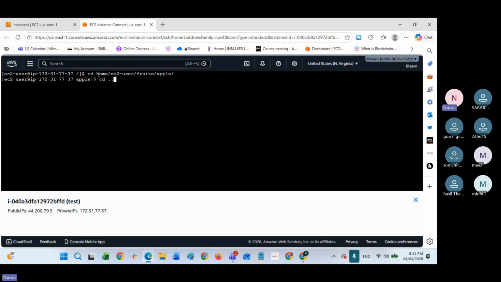If you perform CD double dot, what will happen, everybody? We'll go to the previous parent directory. Parent directory. Previous is different and parent is different. So CD double dot will take you to the parent directory. Who is the parent of apple? Fruits. Right. Now I am in the parent directory.